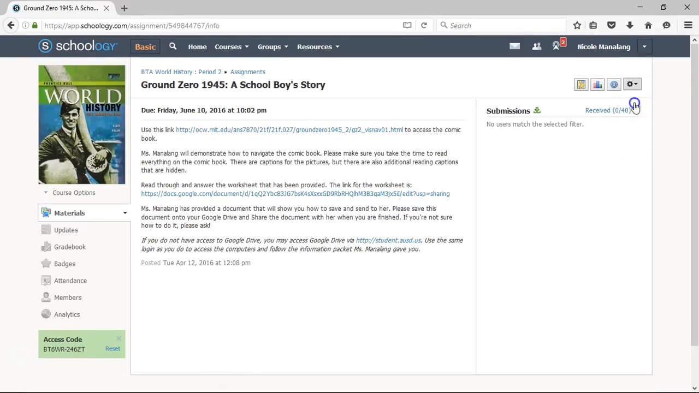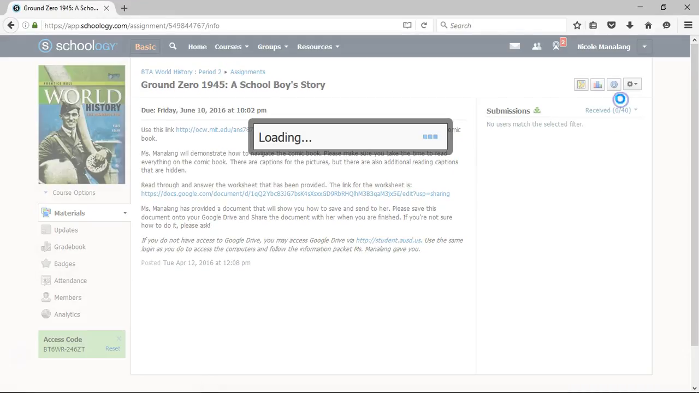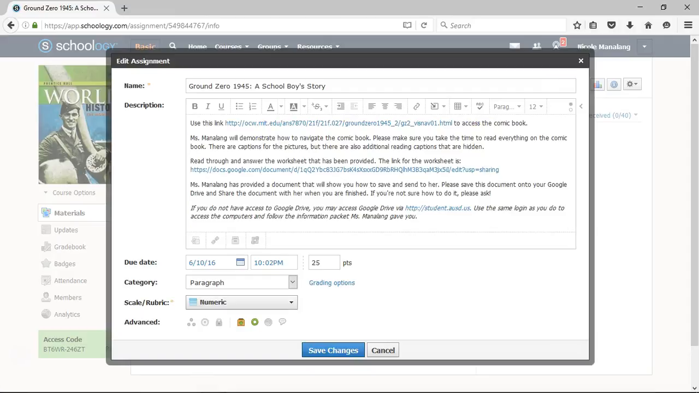I am going to hover over to the gear button and select Edit. You may do this anytime you feel the need to edit an assignment. Now you can see how to set up an assignment. In this particular assignment, I assigned a digital comic book they needed to read. Then they had to access a Google Drive doc and answer questions about the reading.